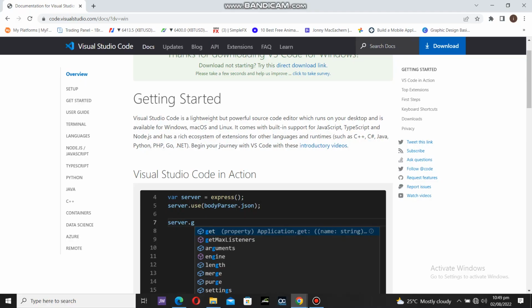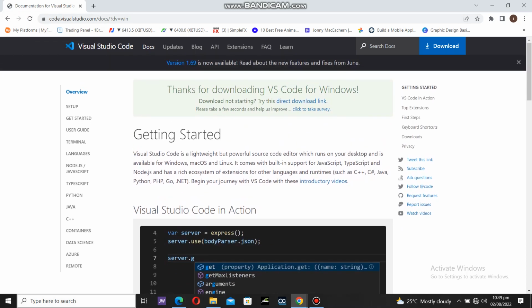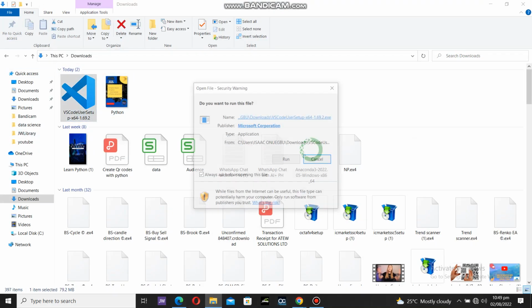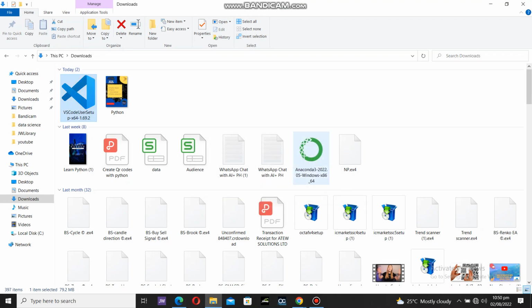Hello guys. In this video I will be showing you what to do after installing your Visual Studio Code editor, your VS Code editor. Okay. So now after installing Visual Studio Code, you come to the downloaded section and you click this and run.